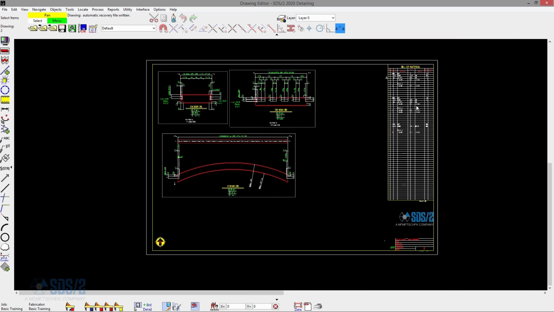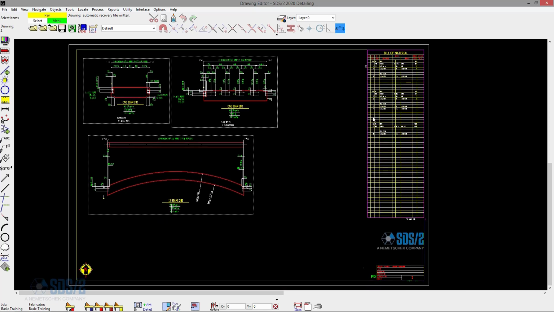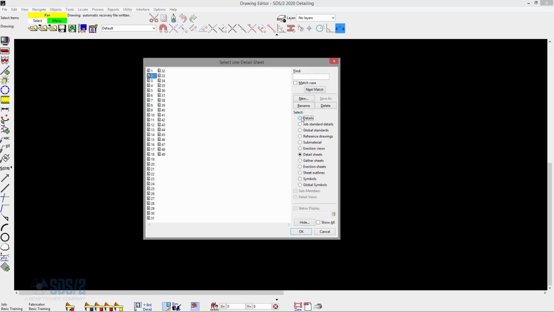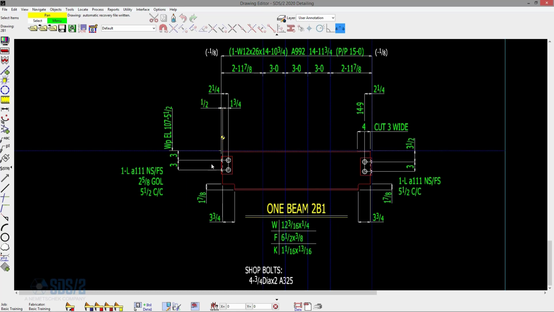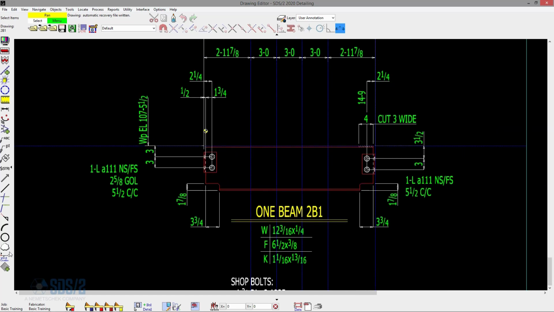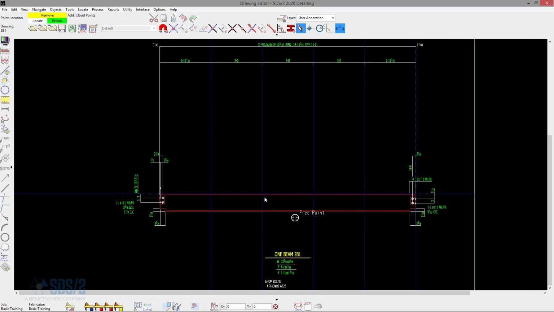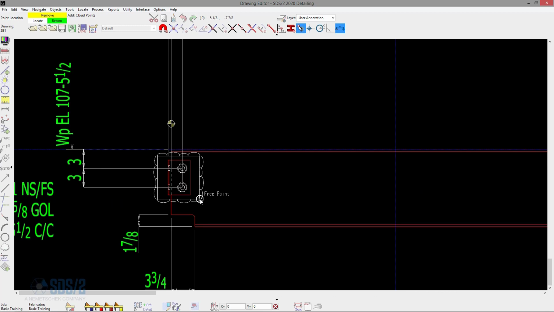So if I had a bunch of changes and I've incremented my sheets, and as I'm filling out the information or flagging the information in that drawing, if I came back in here and went to my 2B1 and let's say I just had a change on these angles, I could just flag these with a cloud.